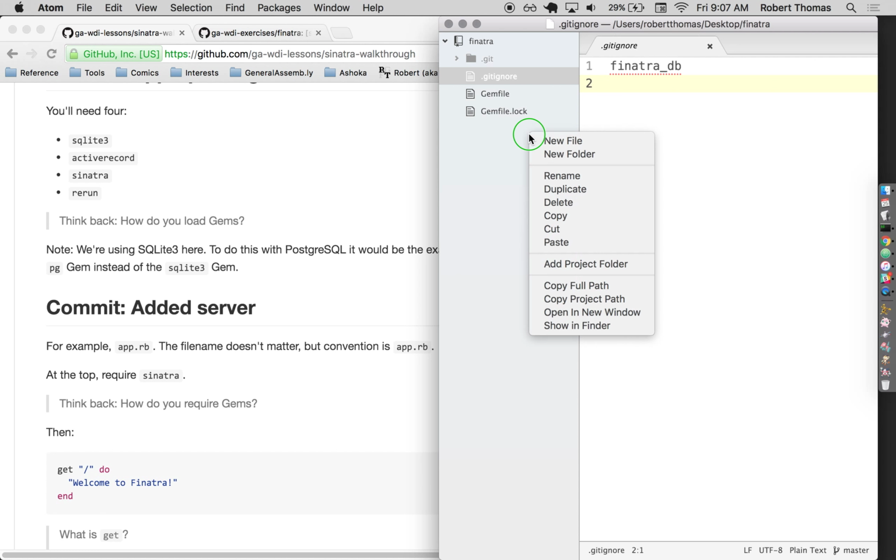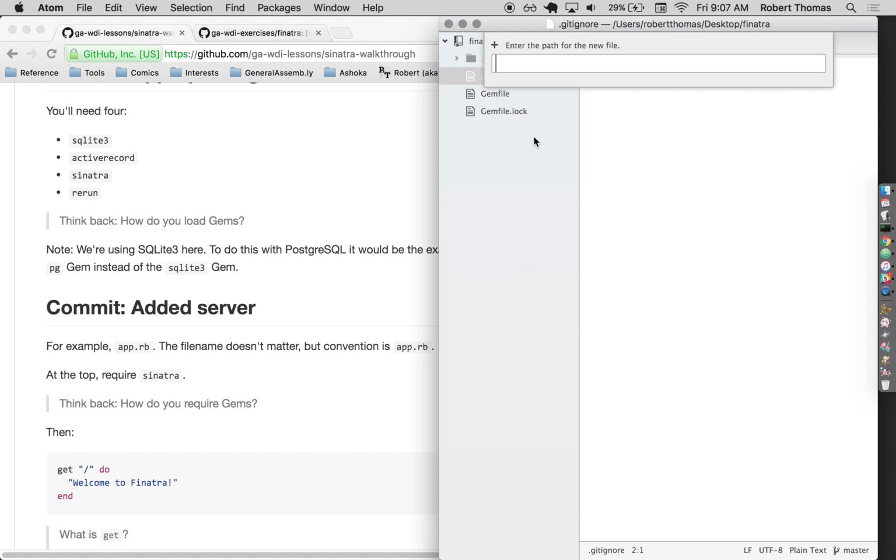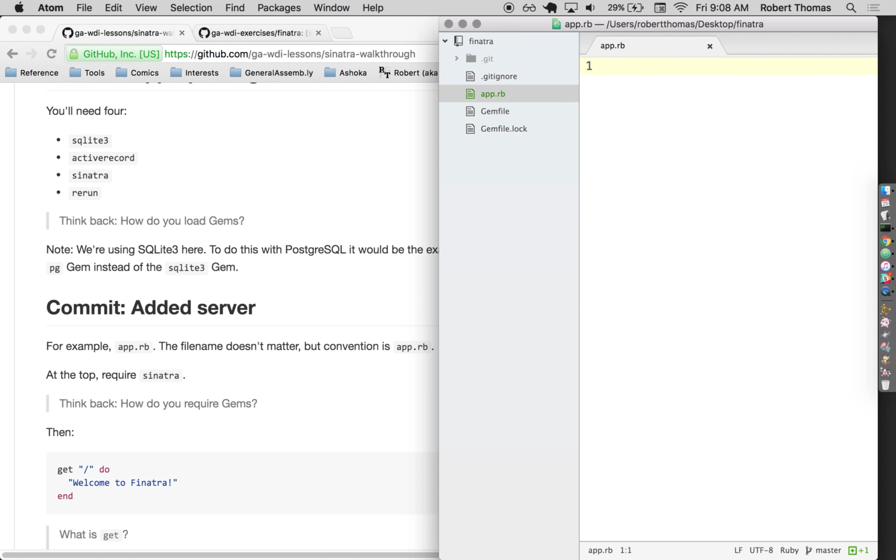All right, so that's enough talking about stuff. I'm going to create a file called app.rb. You can call it whatever you want, but app.rb is just sort of convention. And then I need to require Sinatra as the first thing in here. And then I'm going to do this. Welcome to Sinatra.